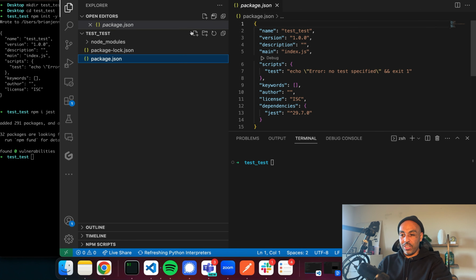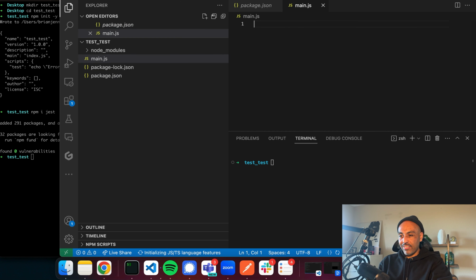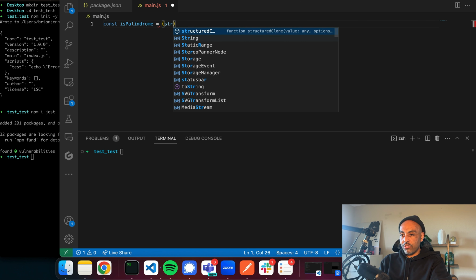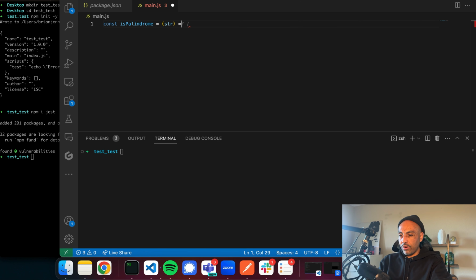So let's write some really basic stuff. Let's make a new file. It can be called main.js. And in this file, let's make a function that does something fairly simple. Let's make this function determine whether a word is a palindrome or not. So const isPalindrome equals some string, and the string is going to return some stuff here.